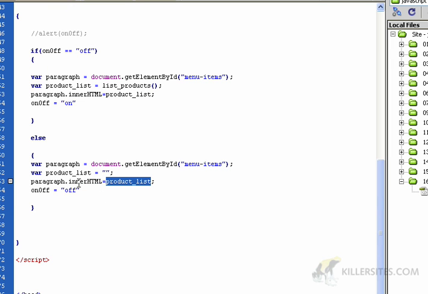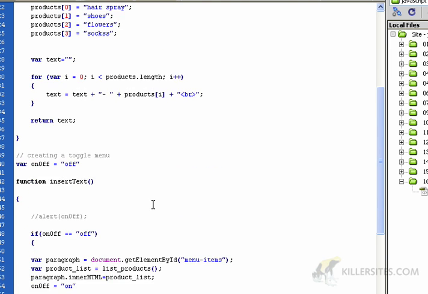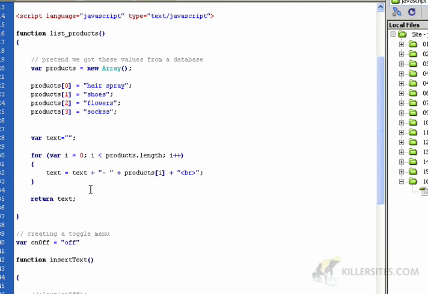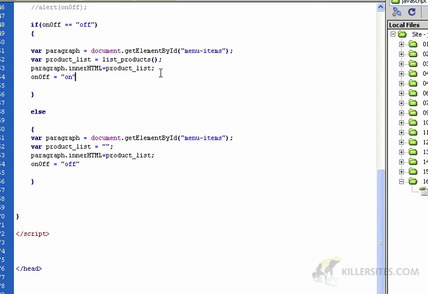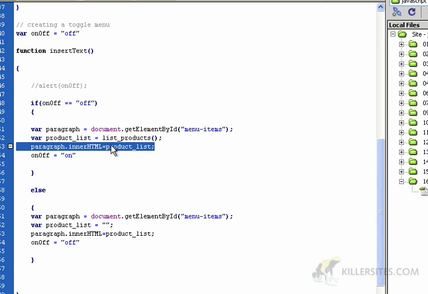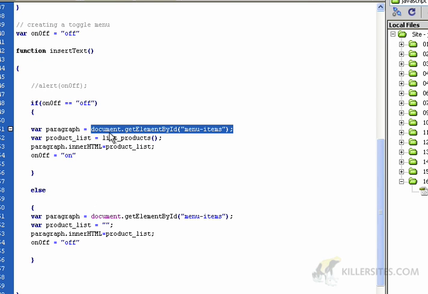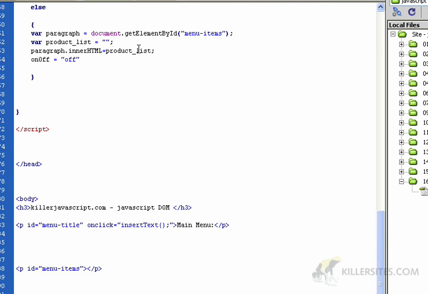Now it doesn't have to be HTML. innerHTML can just shove in text if we want, but in our case, we're shoving in what we built up here, which is returned in here. So we're shoving some text and a little bit of HTML as well. So we're saying in this function, shove in text and HTML that we've stored in product list in between this particular paragraph here, which we get a hold of using the document.getElementById rather, and we're shoving into this thing.